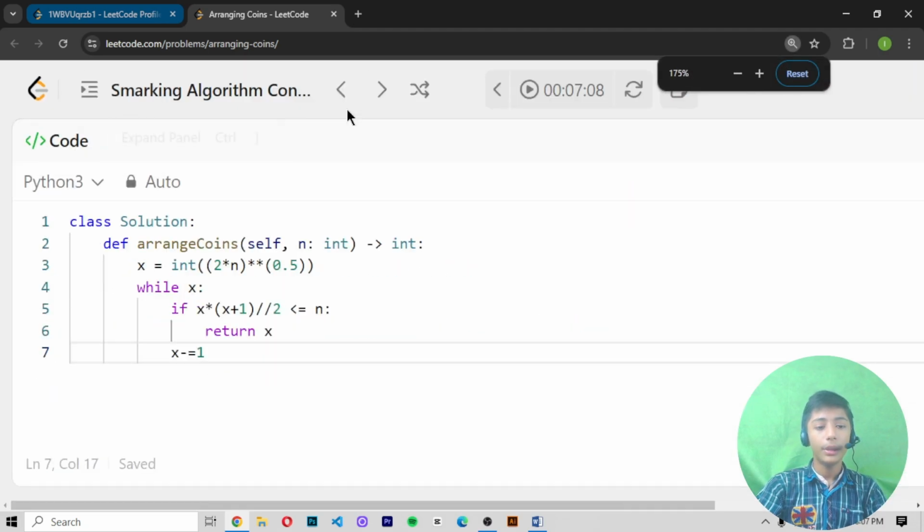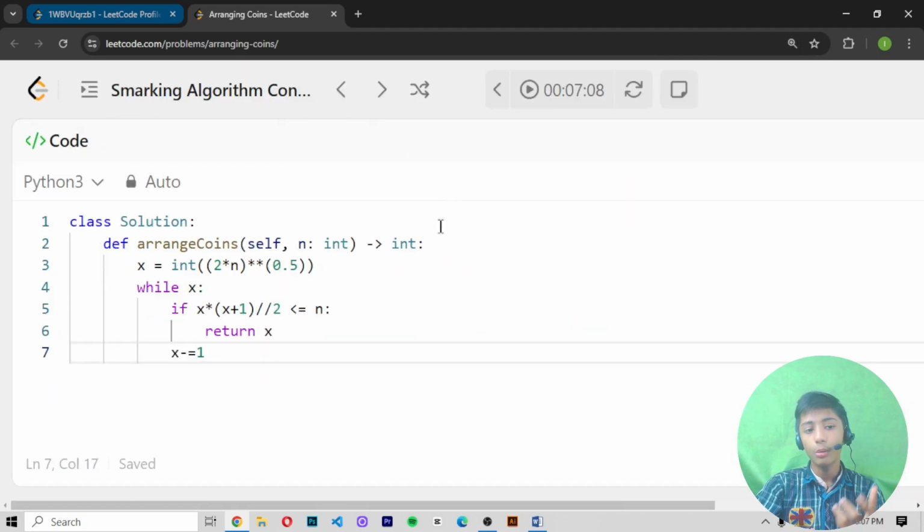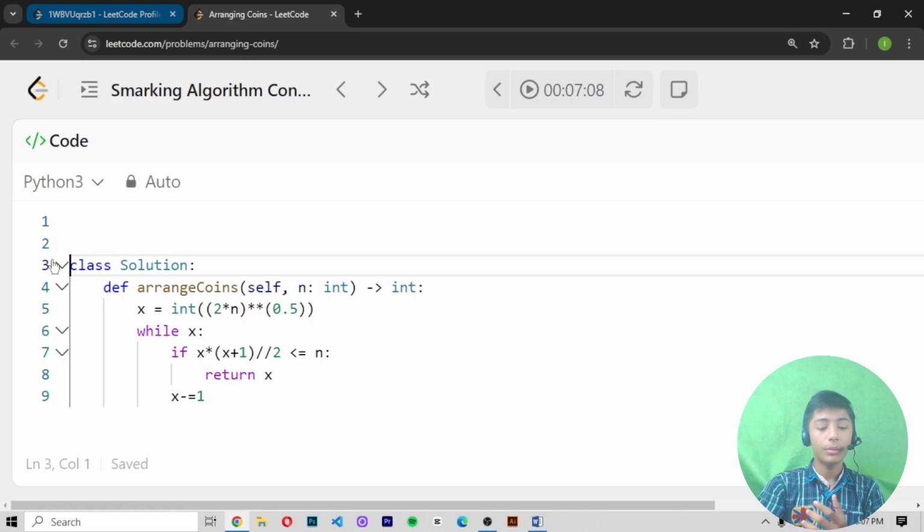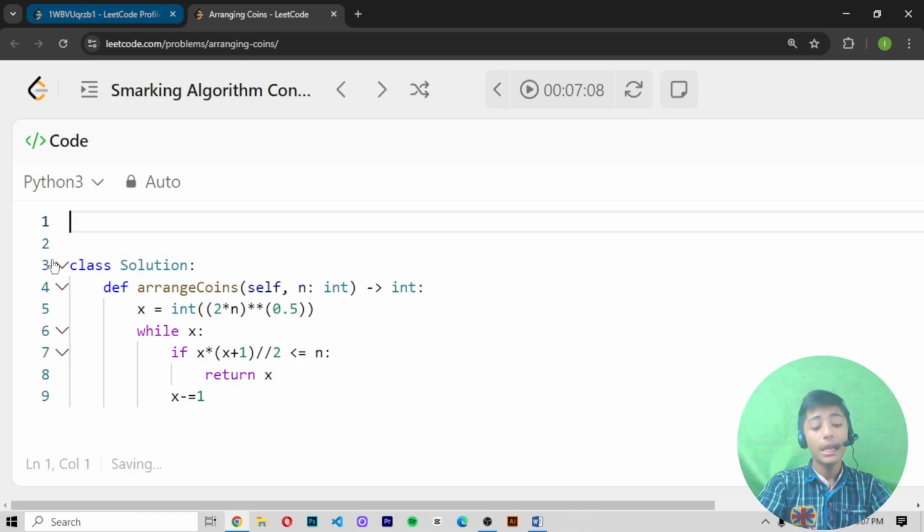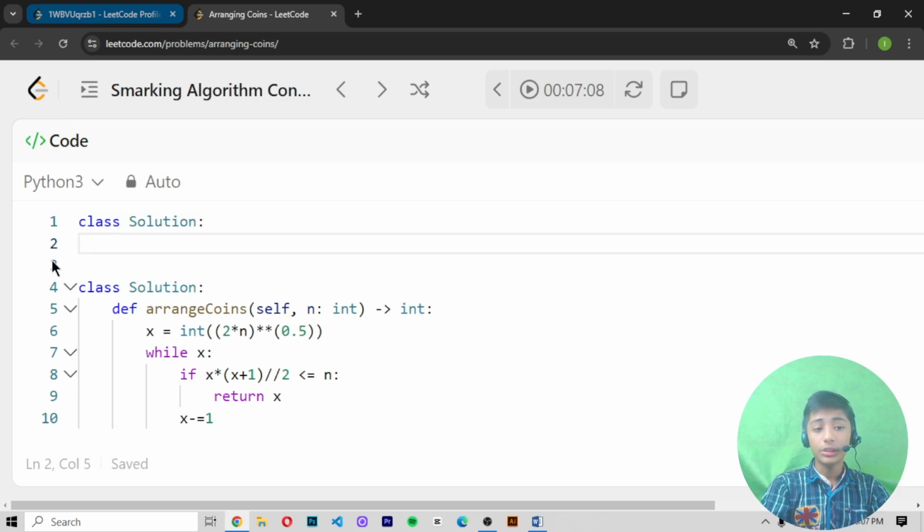First of all, let me begin. I will show you all the code clearly. I am starting from the start. First of all, we create a class by the name of Solution. Please create a class of Solution, not a class of anything else like solving. Use the def keyword in which you write arrangeCoins, because the question is about coins. So self, n: int, then arrow int, then colon.